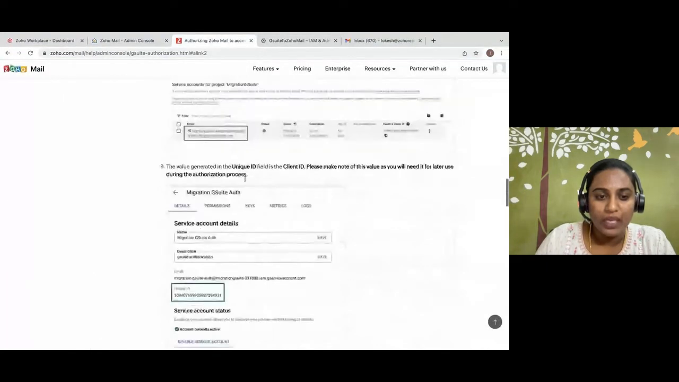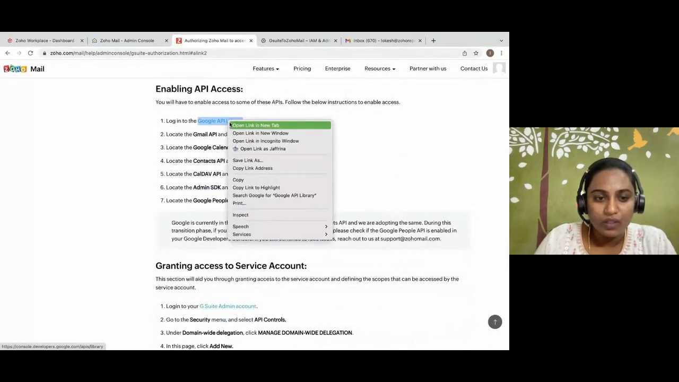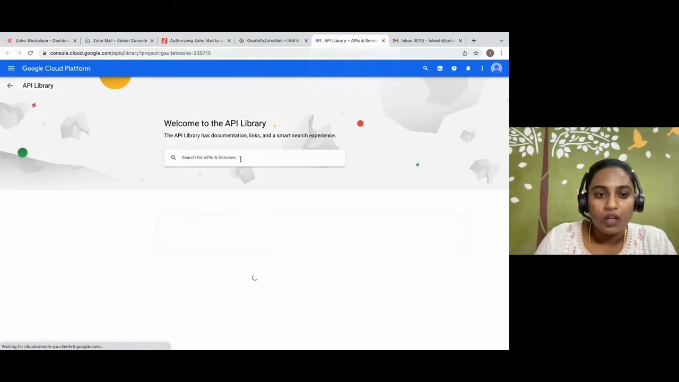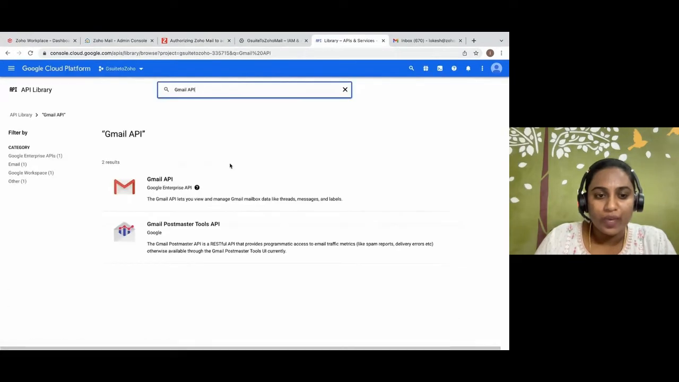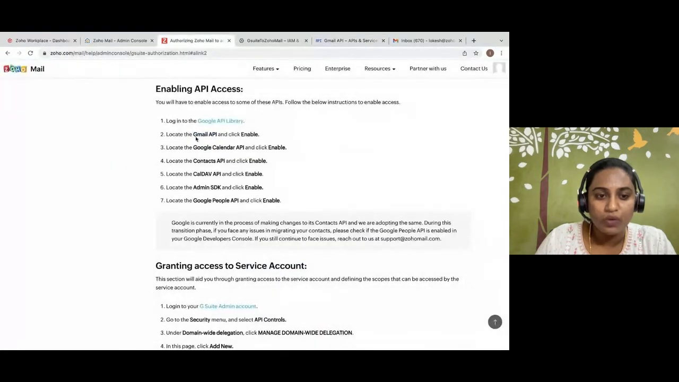The second part will be enabling the API access. You will have to enable the API access to grant permission to migrate calendar, contacts, email data. So we'll have to do this process from Google API library. I'm copying each of the API from the help document, and I will be pasting it in Google Workspace and enable this. Likewise, we will be doing the same procedure for all the APIs.